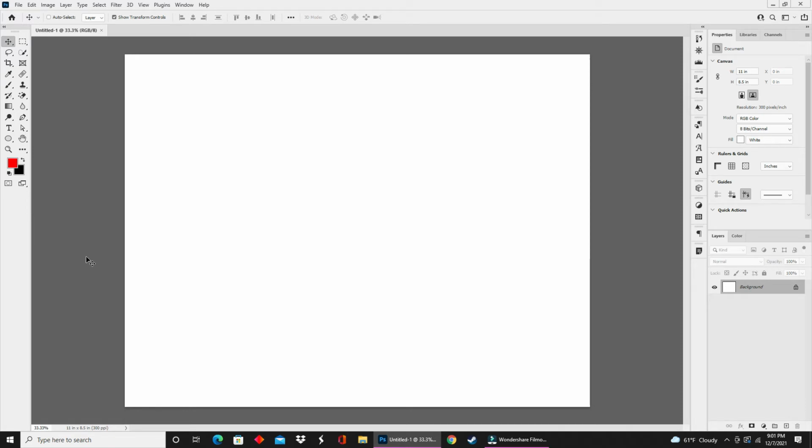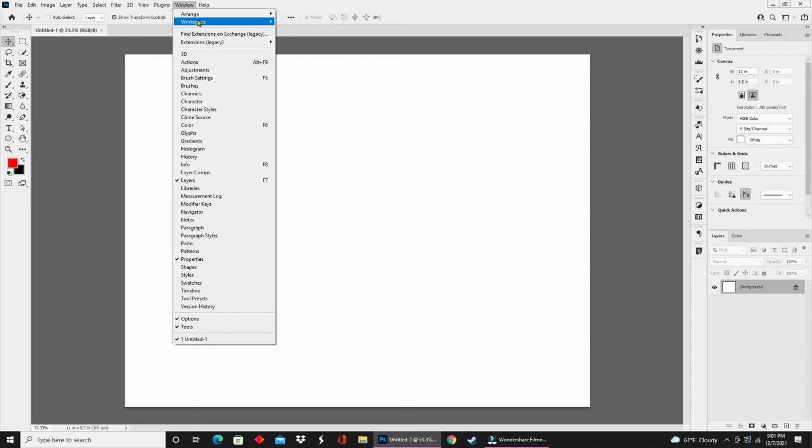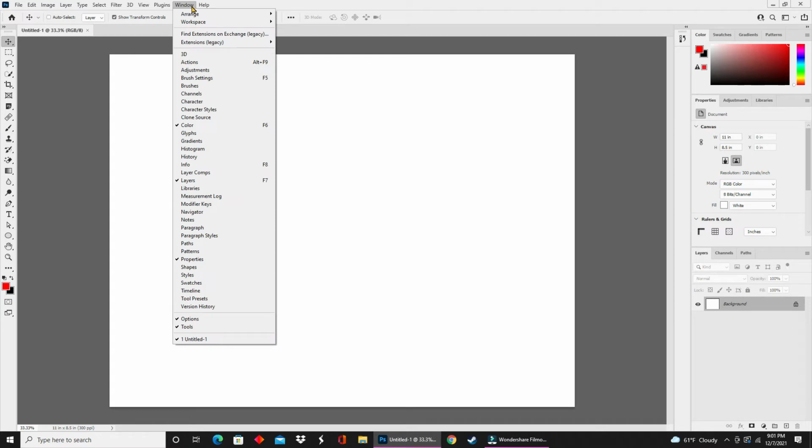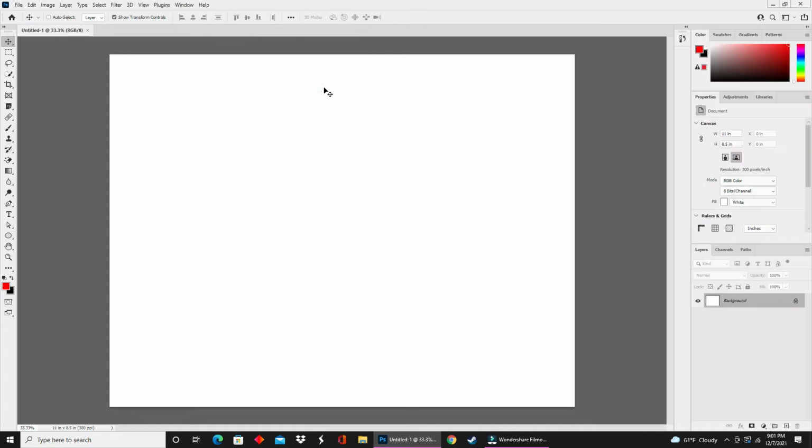Now the first thing that I am going to do, which is a step you can skip, is change my workspace so that it matches yours at home. So I will go to Window, Workspace, and Essentials Default. If you have Essentials Default set up and it looks a little bit different than what I have, you can go to Window, Workspace, and Reset Essentials. This should give you the exact same screen that I am working with right now.